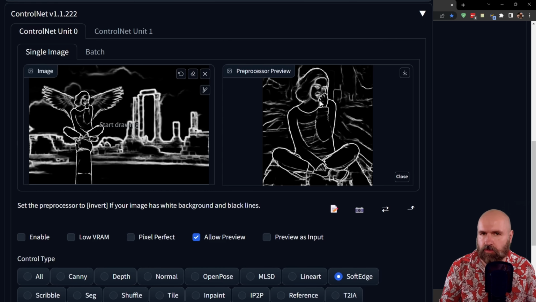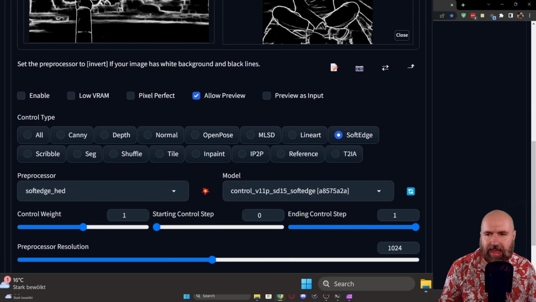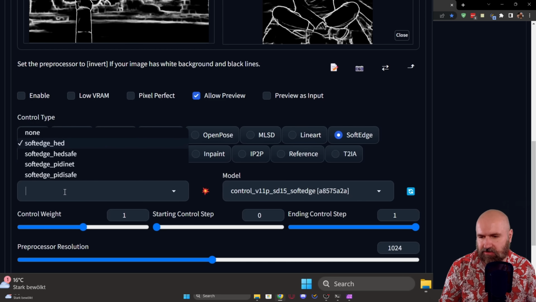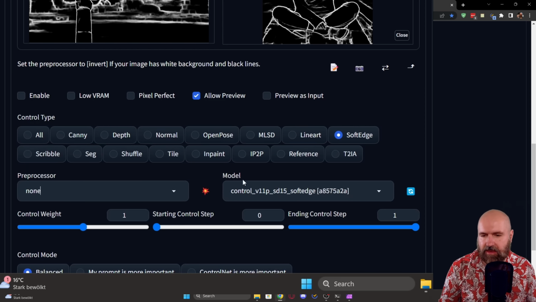Don't worry, this is not going to be used. But because we already have a ControlNet map as an input, you can set the preprocessor to none. And then you have, of course, to choose the model you're using here. So this is a soft edge model.